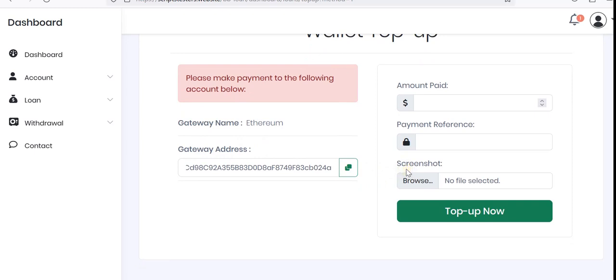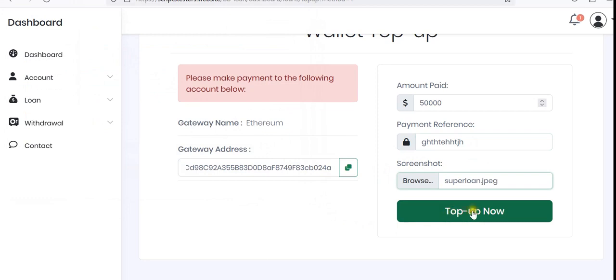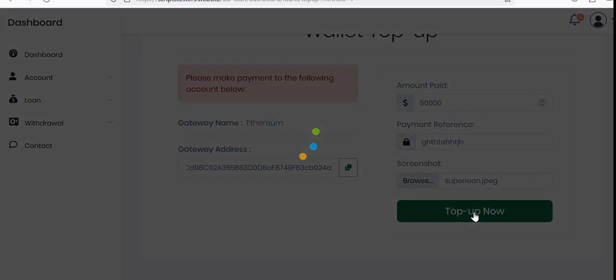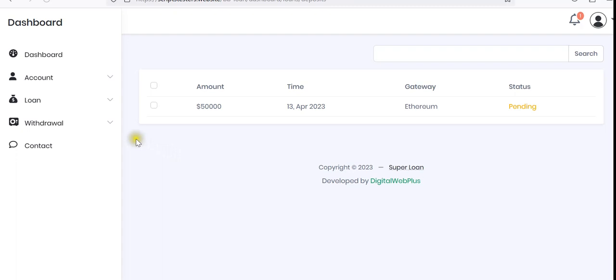Now there it is. How much do you want to pay? Let's say you want to pay 50,000. If there is a reference code, you just enter your payment reference. Then if there is a screenshot, you select and take the image of your screenshot and click on top up. Your deposit is under approval. So you can see the deposit is under approval. As you can see here, it's under approval.